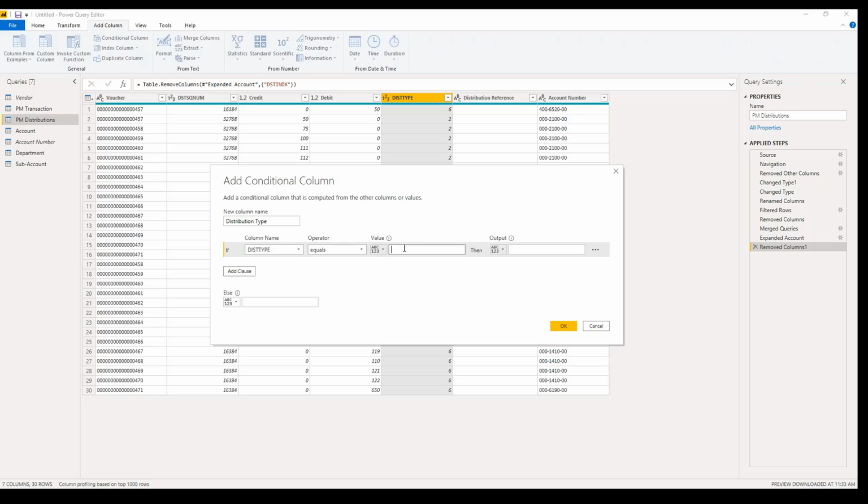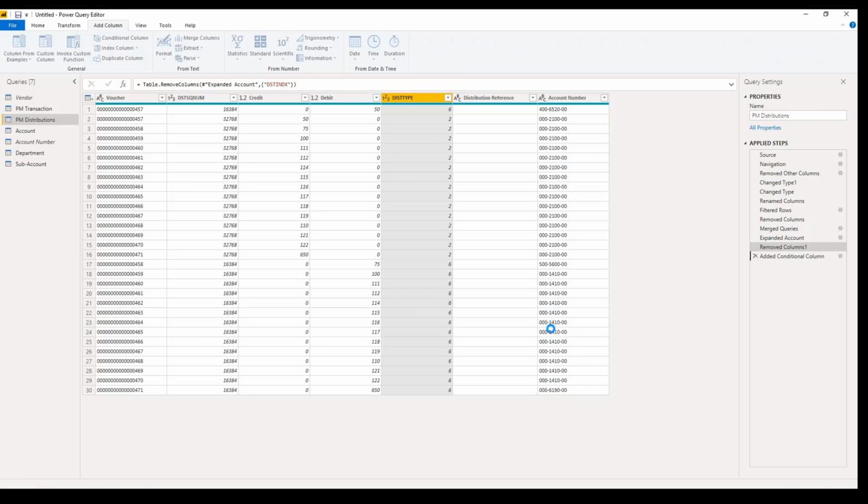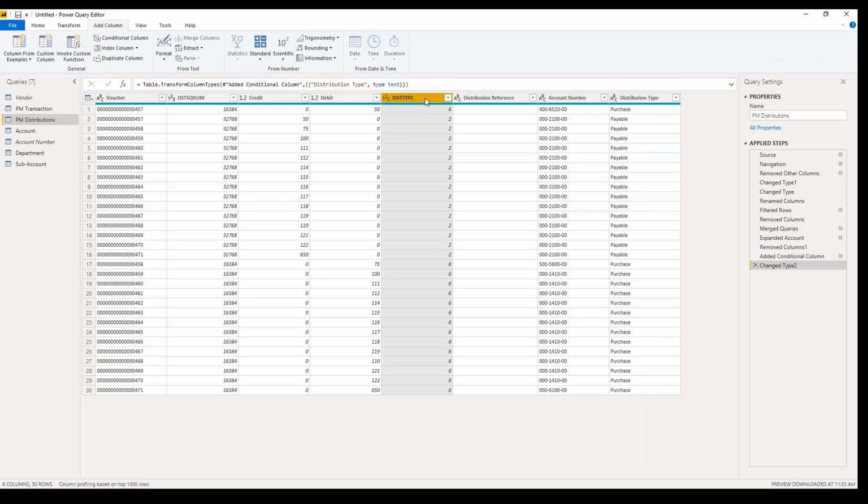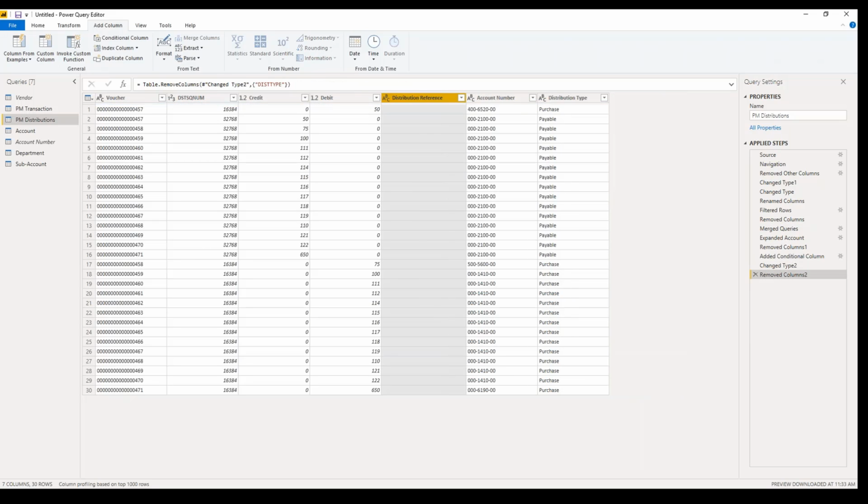If the distribution type is equal to a 2, that would be payables. Otherwise, it must be a 6, which is the purchase amount. I'm going to click OK, so we'll have that in. I'm going to make that text, and I could get rid of the distribution type here now because this column was created afterwards. All right, so now I have all my columns set.